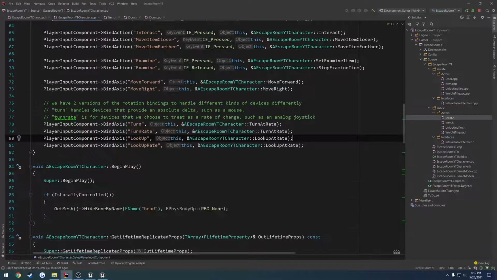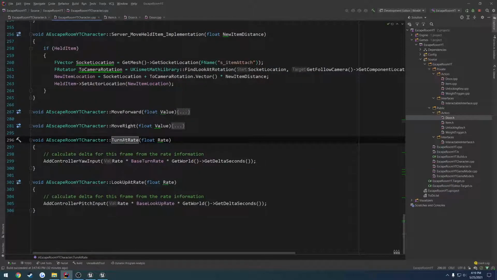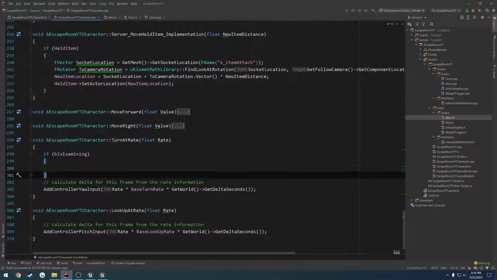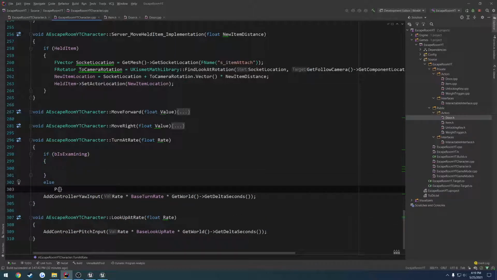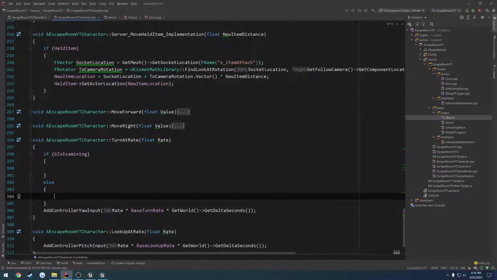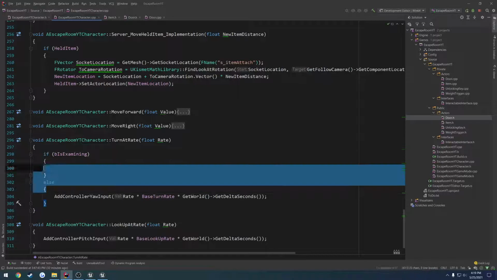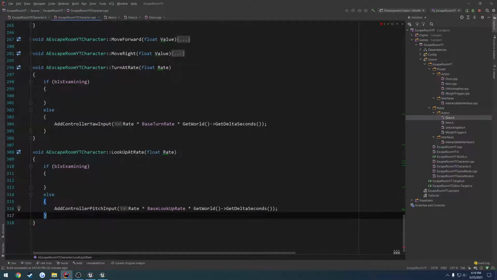What we can do now is let's head on down to this function here, and we're going to do a check. So if bIsExamining, we run something. Otherwise, we will perform our input. So let's give that a try.